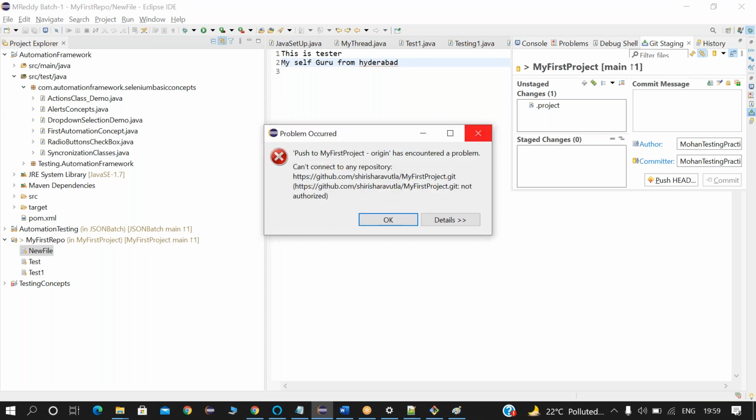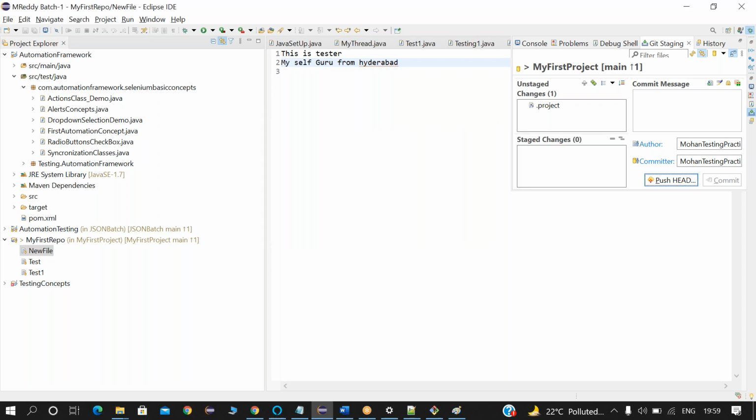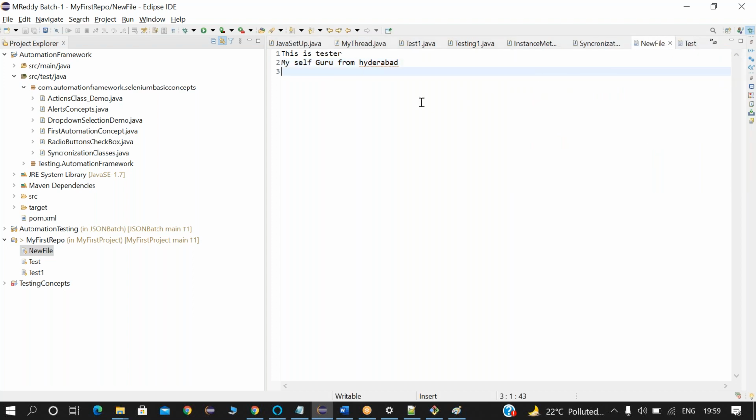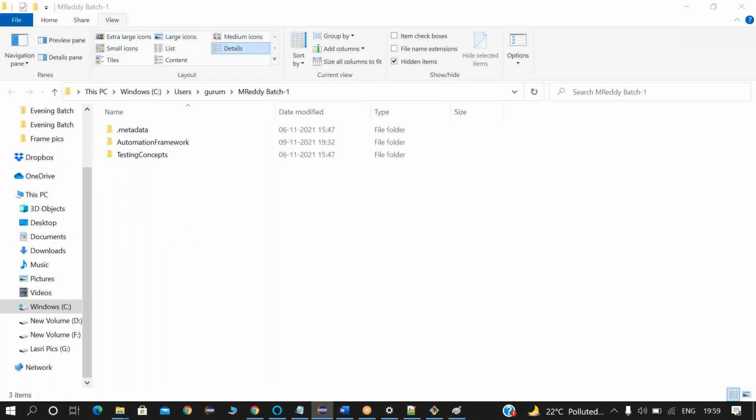Okay, guys, I don't know what the issue is. I will get back to you on how to get access to this repository. This is the user Mohan. This is the framework which I developed, so I need to get permission from Shirisha to push this code. I will check and let you know in tomorrow's class. Meanwhile, I can show you in a different way.